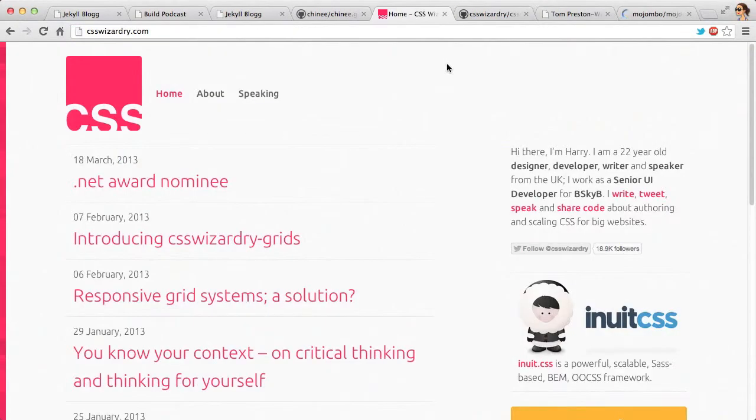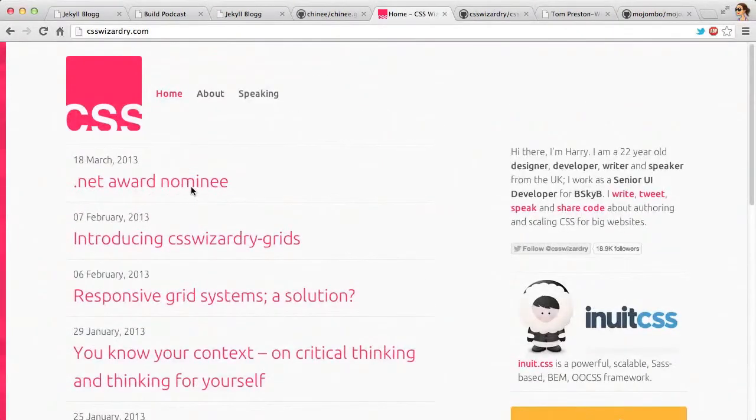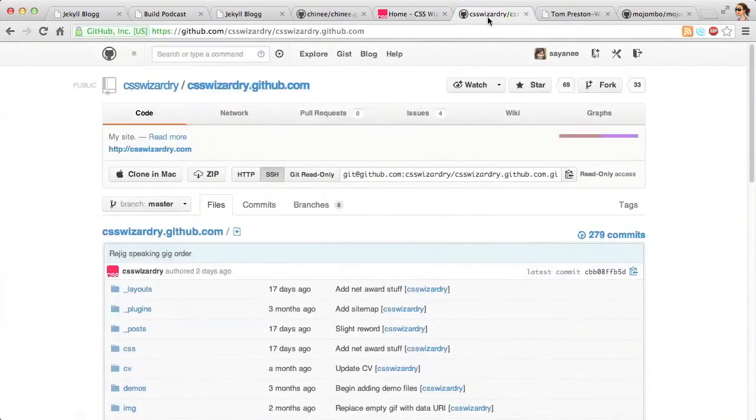Lastly, as an example, I'm going to show you some other Jekyll hosted blogs. For example, one of my favorite is csswizardry.com by Harry Roberts. As you can see, it has a very similar style with the date and the post, and then he has used pagination right at the bottom to go previous or next. And this is the GitHub repository. As you can see, the username and the repository name has to be username.github.com.